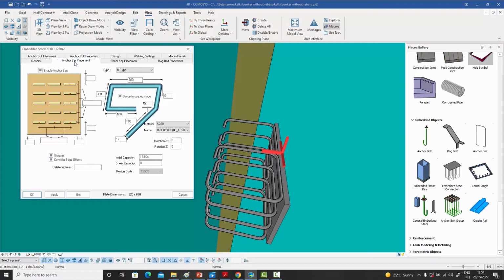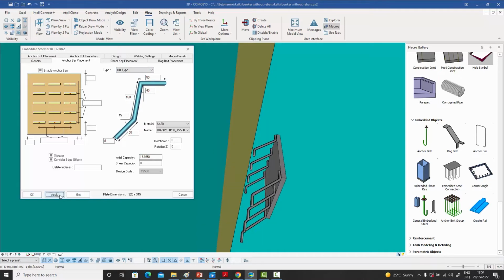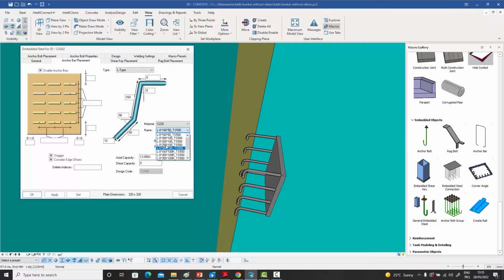Let me go back to the anchor bar one. Over here you see that you have the choice of U type, or you can choose an RB type, for example, which is a different one. You can change the angles of how they will be sticking out. You can go to the L type, for example, and once again give different angles, and you can also choose from these company databases. So, for example, if I choose this one over here, it will be a different one. And if I choose different materials, you can have different ones.